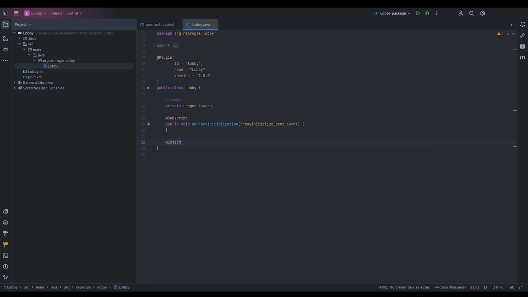So do @Inject here. This is going to come from com.google.inject, public Lobby. And we're going to inject a few things here. We want an instance of a proxy server. We also want our logger. Let's go ahead and import ProxyServer. So what is a proxy server? ProxyServer is basically just the instance of Velocity that it passes to your plugin in order to allow you to use Velocity API features like getting backend servers or getting players that are connected to those servers.